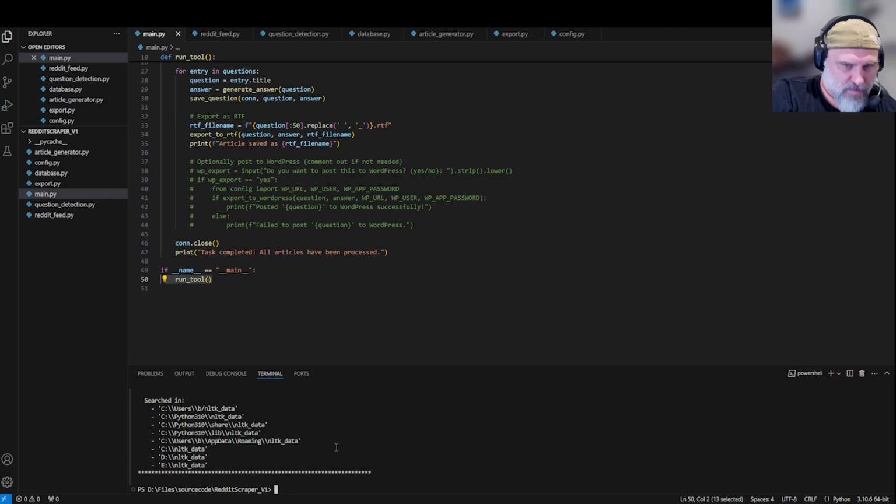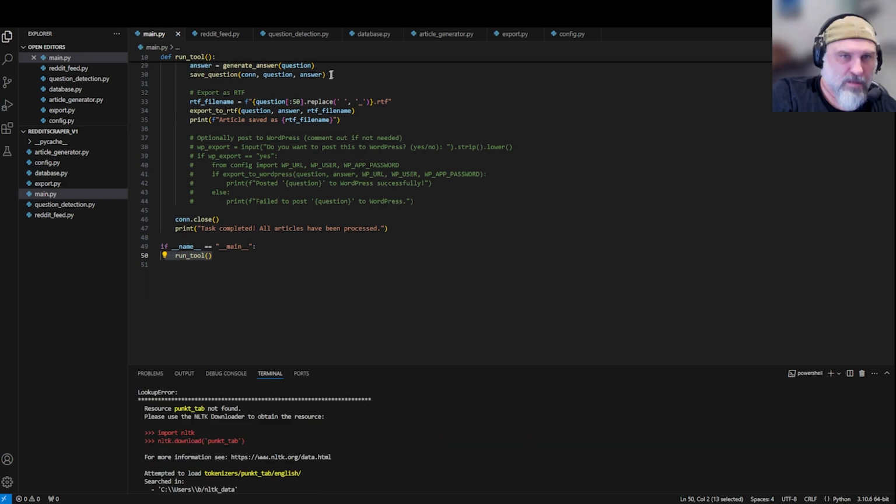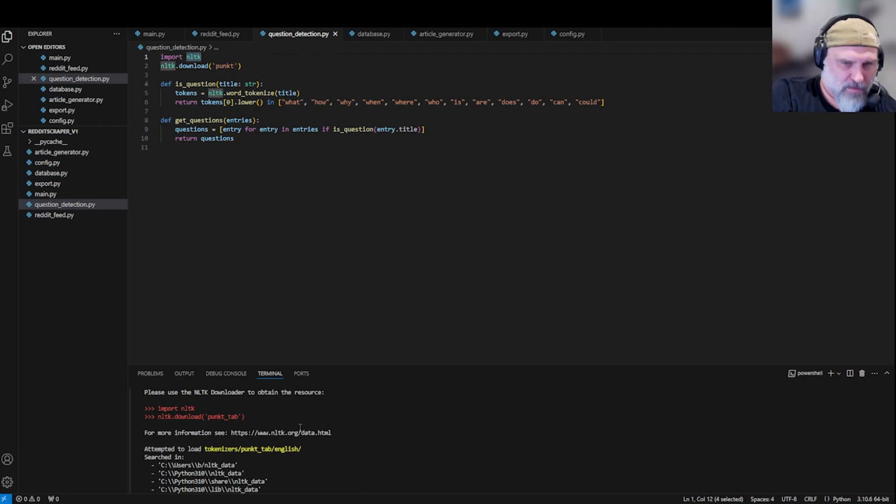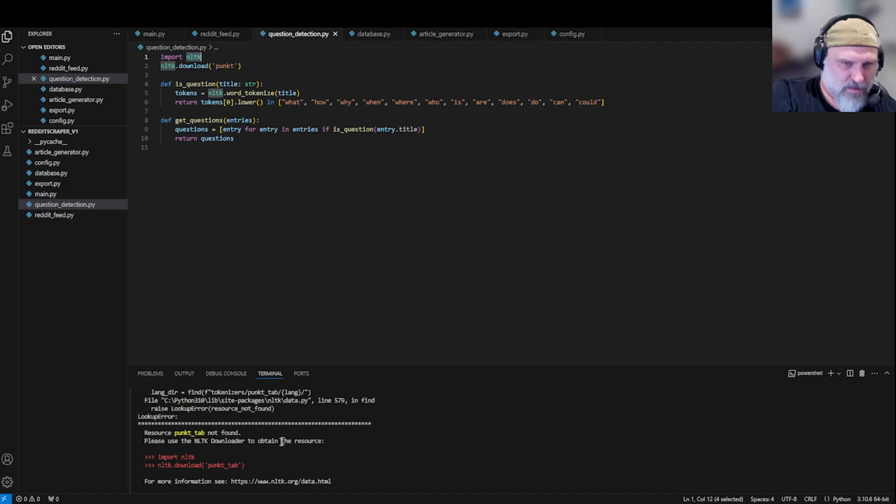Temp loading. Okay, so what does this do? Import. Isn't that right? Yeah, there it is right there. Resource punkt. Wow, that's annoying. I don't even know what this is.